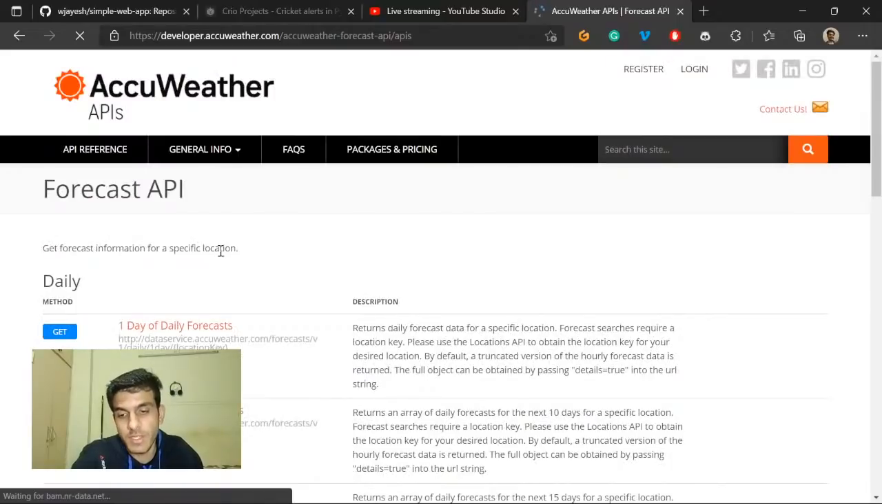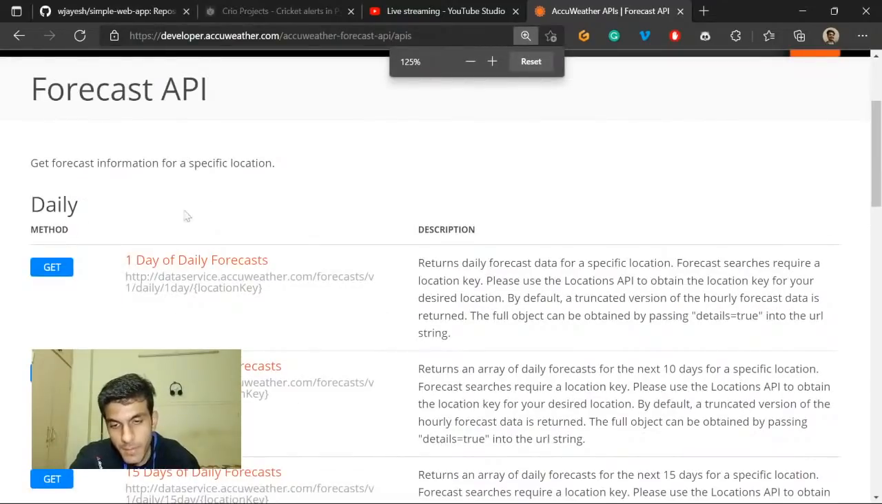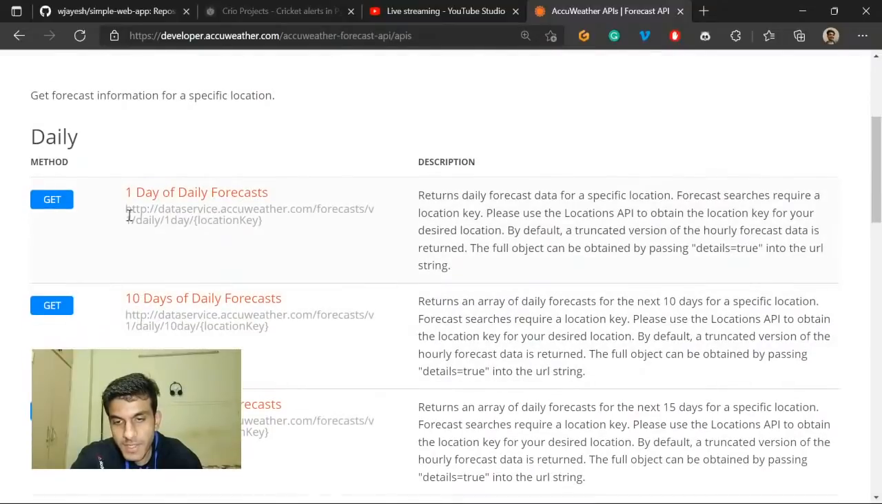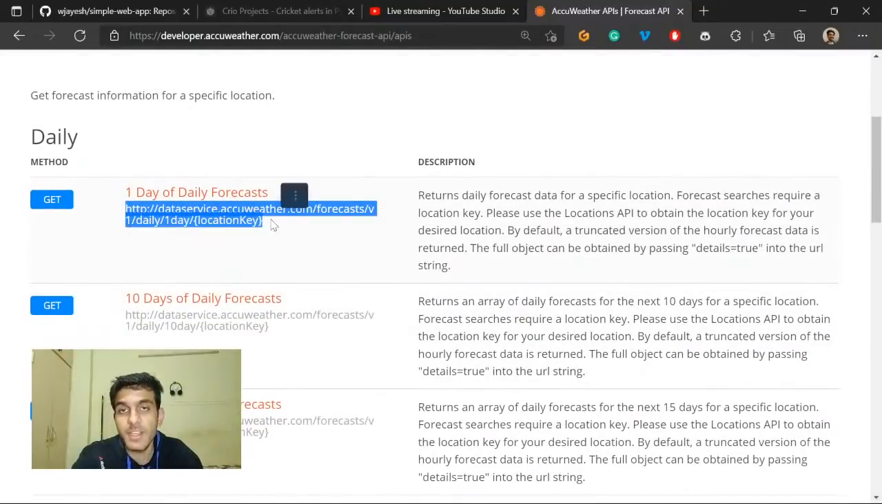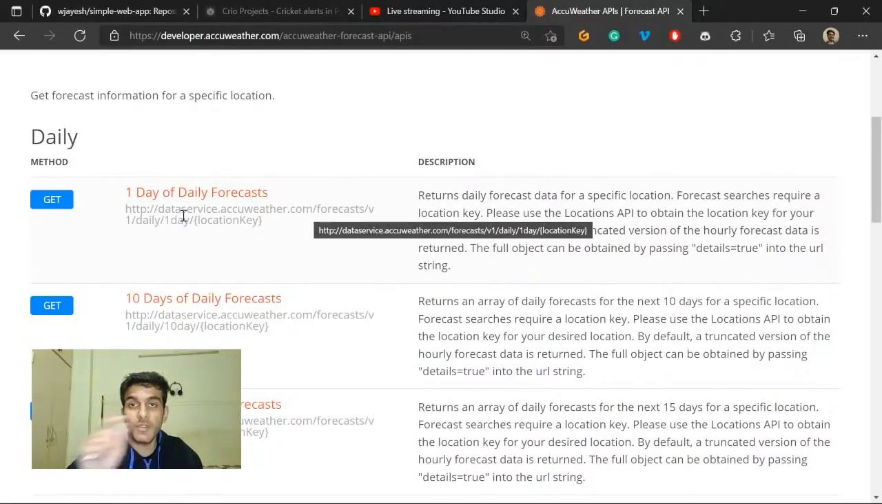Now, what is this forecast API? So you'll see this is a kind of a description here, correct? So I'll just zoom in a bit. So yeah, this is the endpoint. Remember we saw an endpoint in the inspect element part as well. So that is also something which we saw earlier. And this is the backend here. So what is the backend? This is dataservice.accuweather.com. This is the URL for the server of AccuWeather, right?